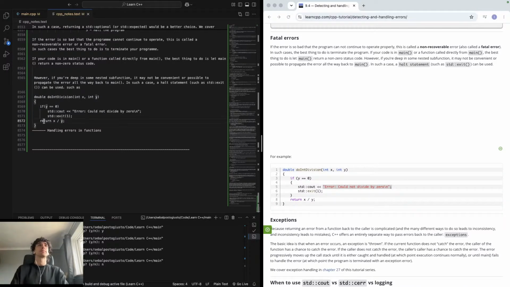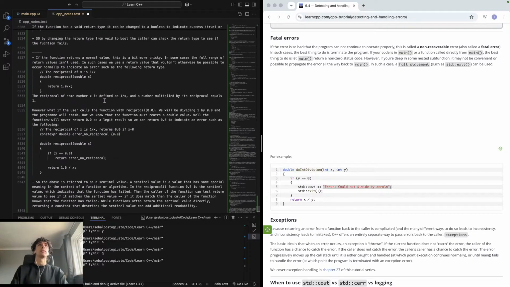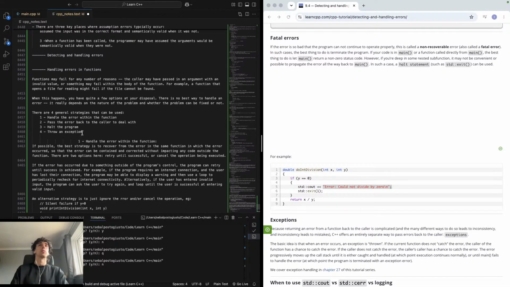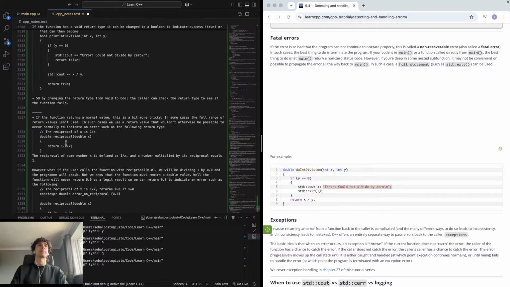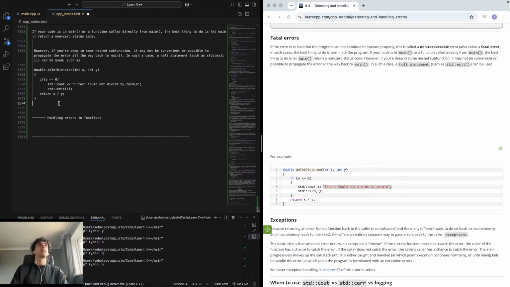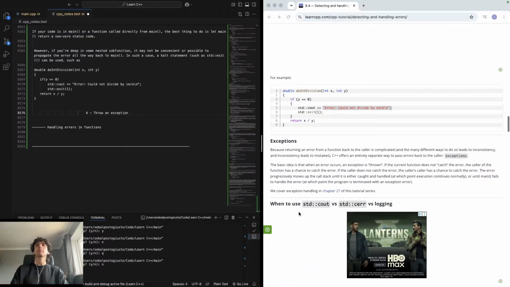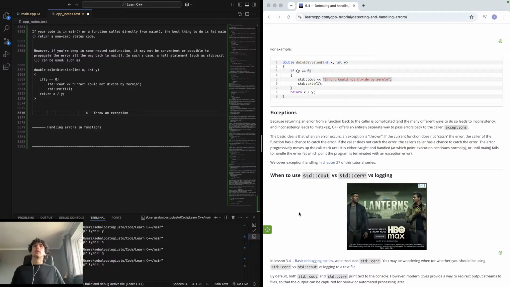Okay. And then the final one of the four is throwing an exception. That's the fourth strategy to handle errors, because returning a function is a bit more complicated to pass errors back to the caller.